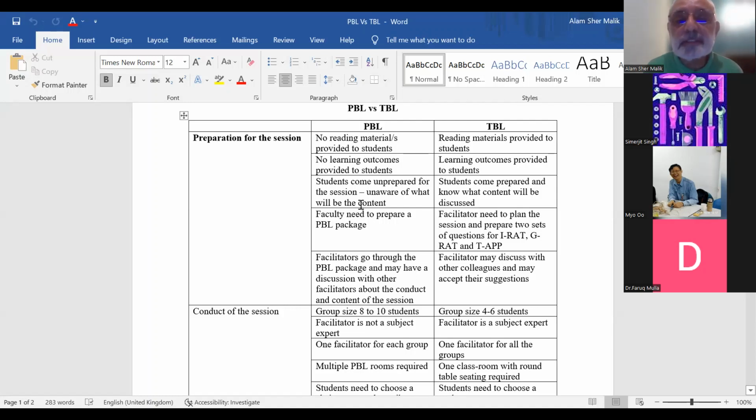In PBL, students must come unprepared. They do not know actually what is going to be discussed, whereas in TBL, students come prepared and they know what is going to be discussed. In PBL, faculty need to prepare a PBL package, whereas in TBL, the facilitator needs to plan the session and prepare two sets of questions, as I mentioned earlier. In PBL, facilitators go through the PBL package and may have a discussion with other facilitators about the conduct and content of the session, whereas in TBL, the facilitator may discuss with other colleagues and may accept their suggestions. So this is for the preparation of the session.